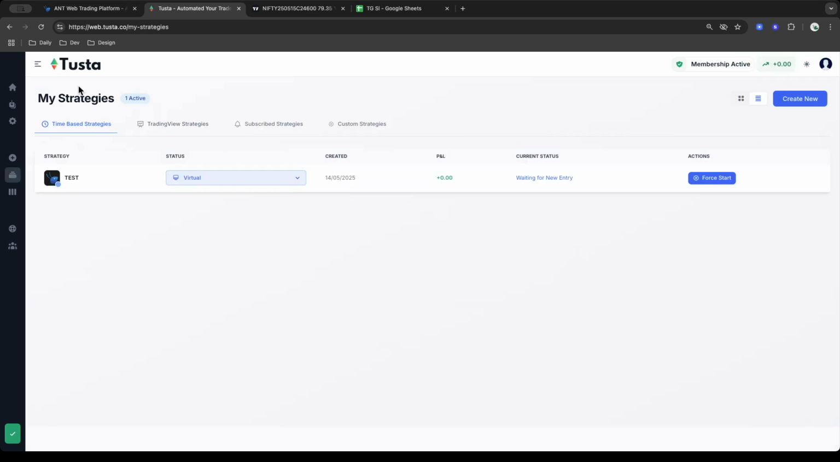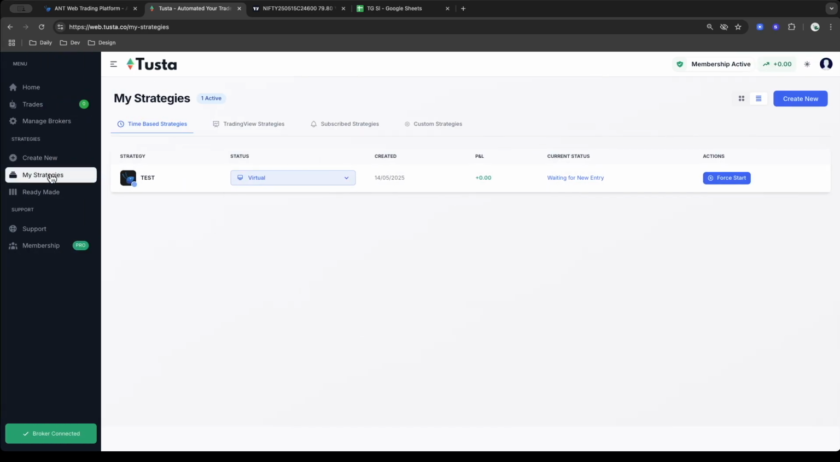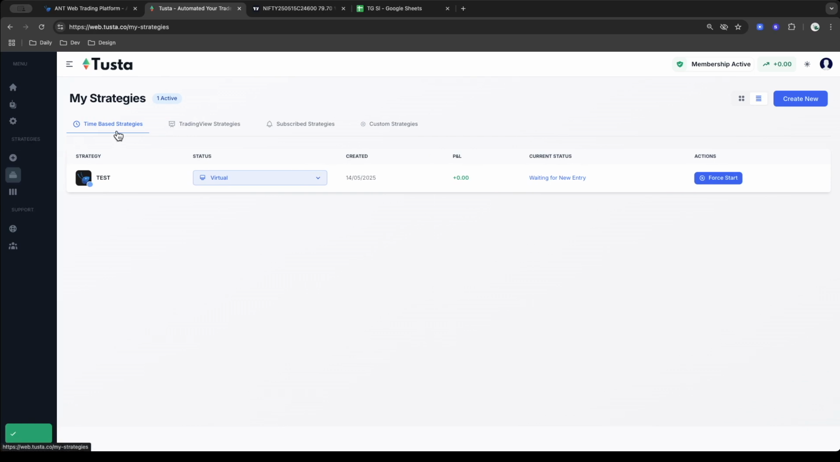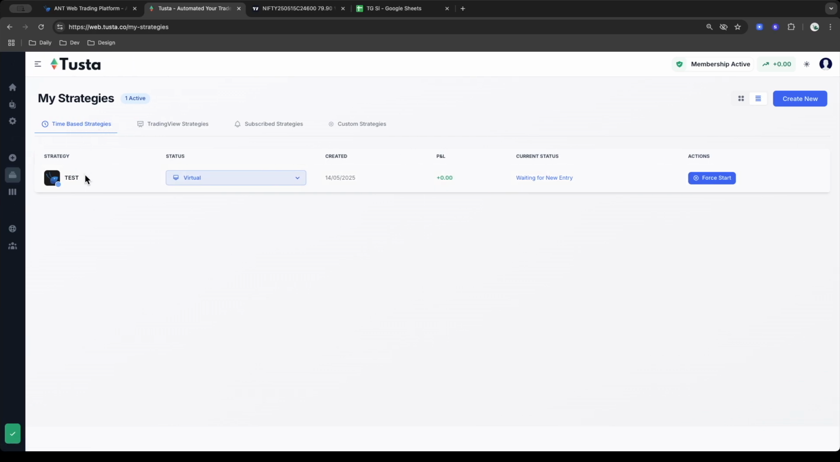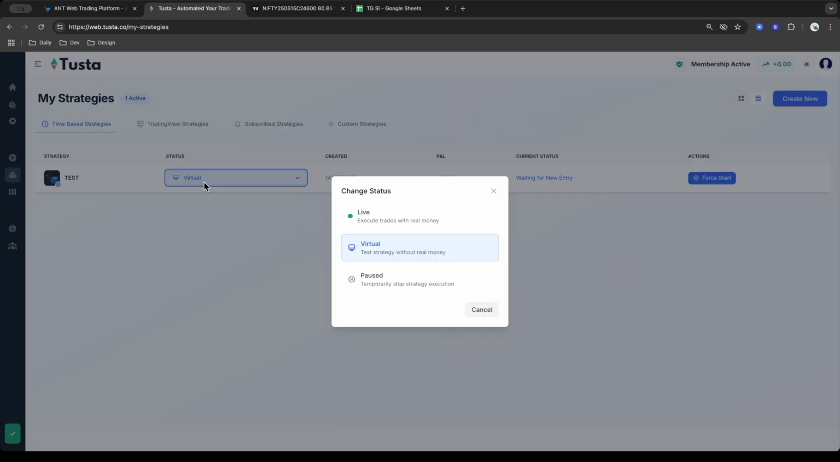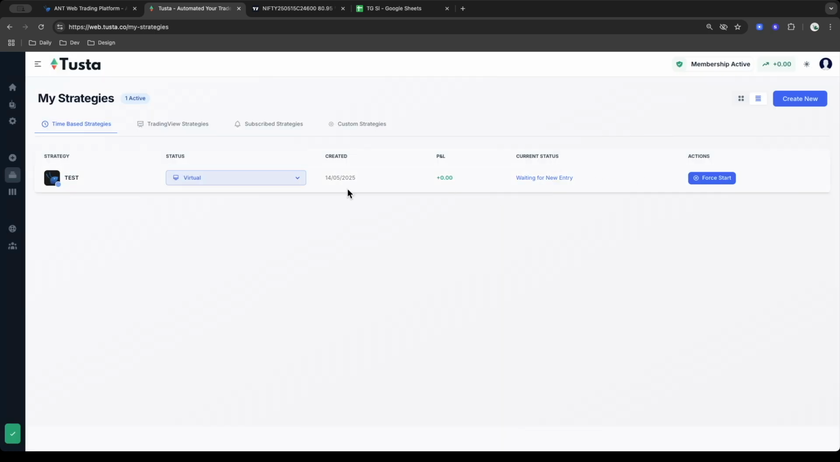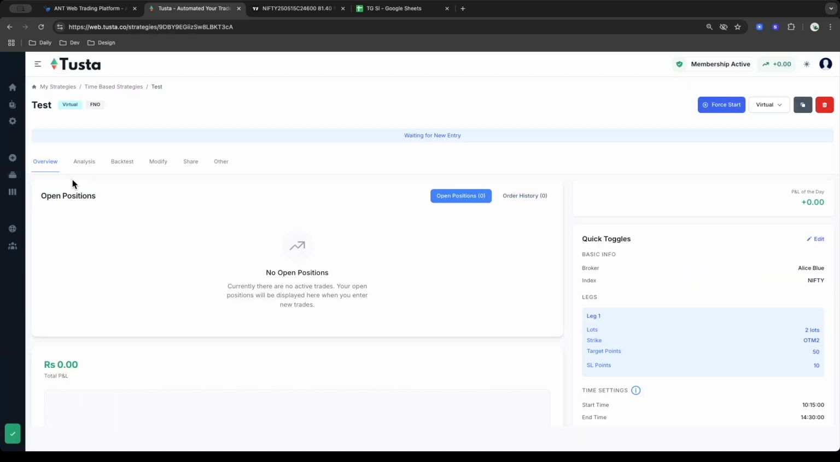As I can see, my strategy is created. You can simply go to my strategy section, and in the time based strategy, you can see the strategy which you have created right now. You can even see the status. If you want to change the status, you can directly do it from here itself, or else you can open the strategy. Once opened, you will see all the options for the strategy.